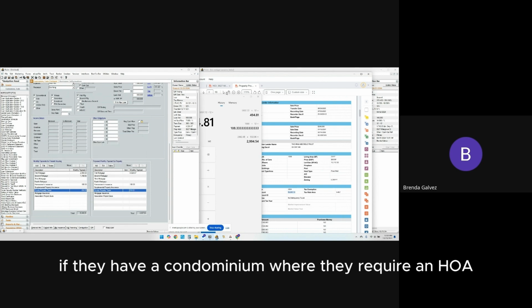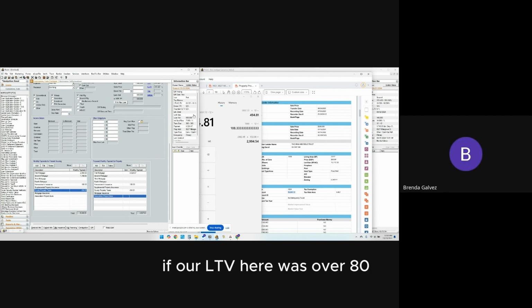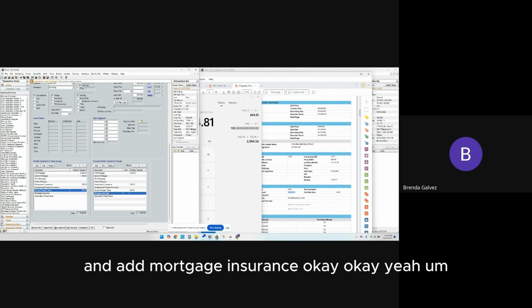If they have a condominium where they require an HOA, you're going to add the association fees. Okay. If our LTV here was over 80, we would also have to run a quote and add mortgage insurance.